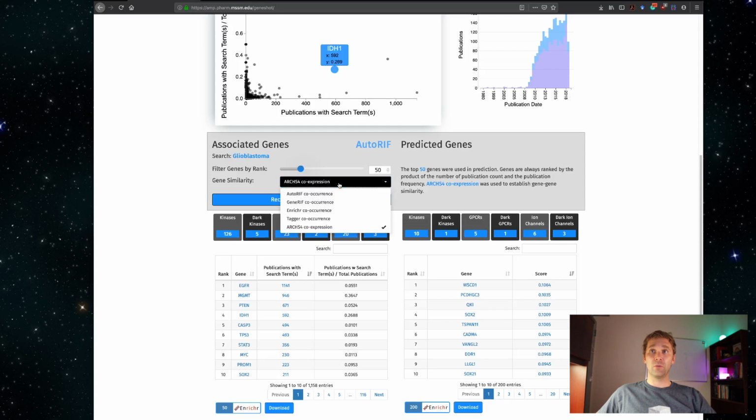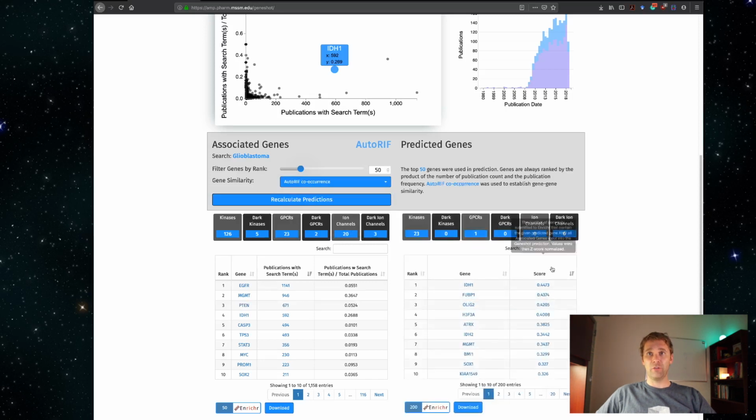And I can also do this with the literature-based similarity matrices. So here we have AutoRIF, which means we want to look for genes that co-occur in the abstract with the list of genes that we found before. So I can recalculate the matrix, and this is calculated on the fly, and it's pretty fast. So we can see there's actually IDH1.